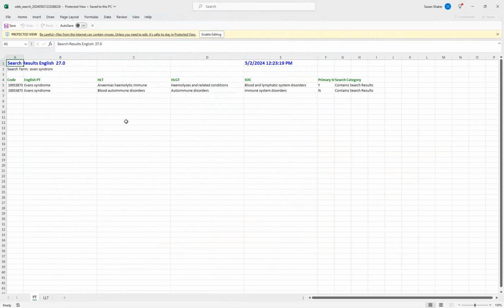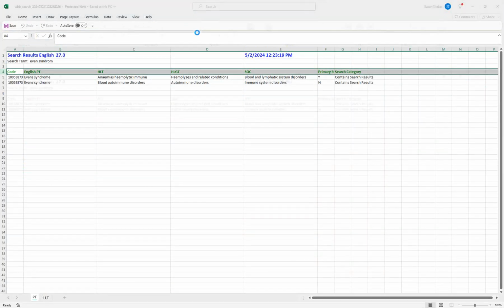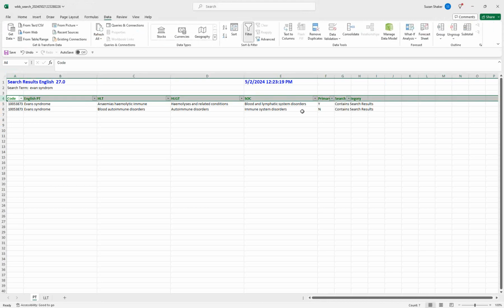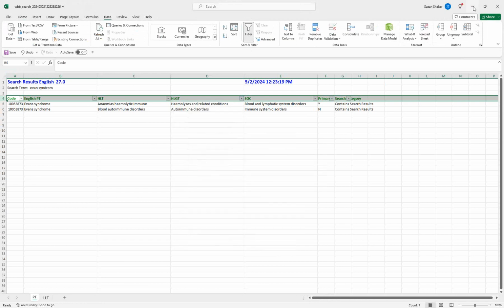So here's my output. If I filter by editing and filter, I can look for the autoimmune disorders. But it's really not very practical to do this one at a time.